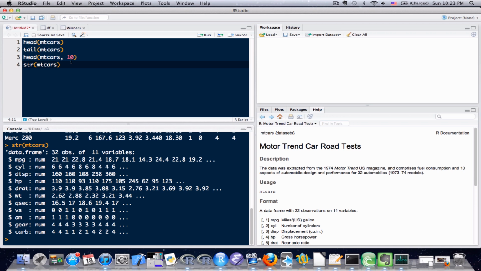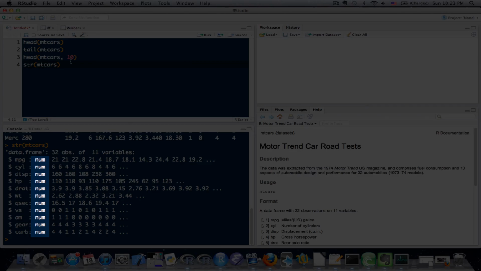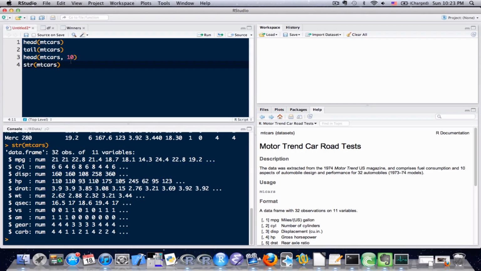Furthermore, it gives us a sample of the first few observations of each of these variables, and it also tells us the type of variable that it is. If you look, it looks like a second column there where it says num for each of the variables. What that's telling us is the type of data associated with that variable. For example, the mpg variable is a numeric type variable.